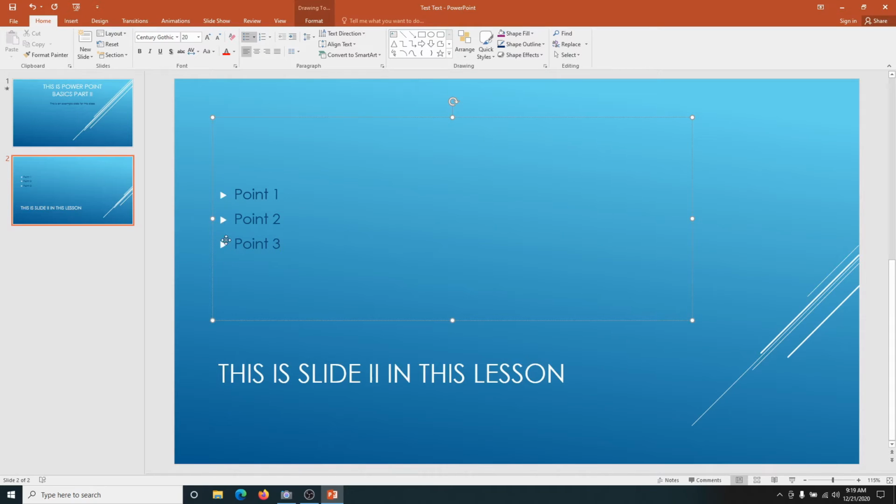Now these bullet points are preset into this slide format, so it makes everything easier. I don't have to customize all of this. I can just type and go.